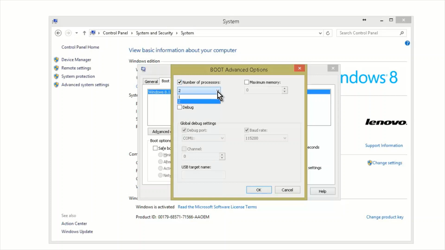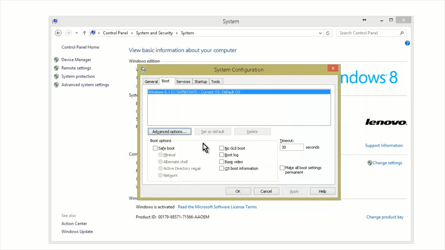So you can go into the drop down after you check that and set it to the maximum number of processors that you have in there. The computer I'm on right now only has a dual core processor, so I set it to 2. This will make a big difference in your processing speed. Okay, so you click OK when that's done, and that will give you a lot more power right out of the box.